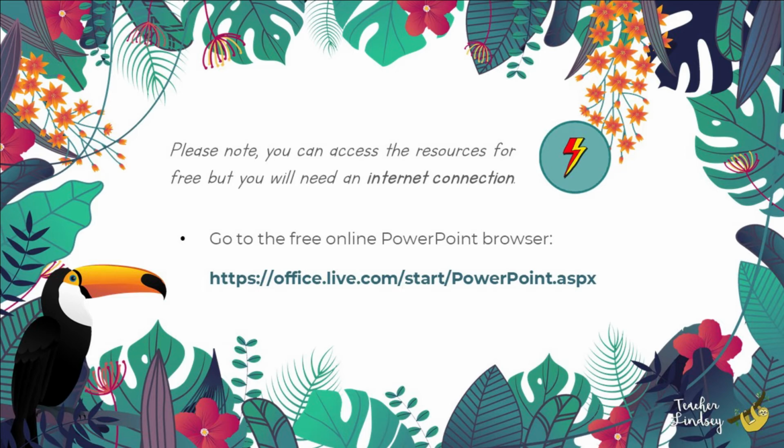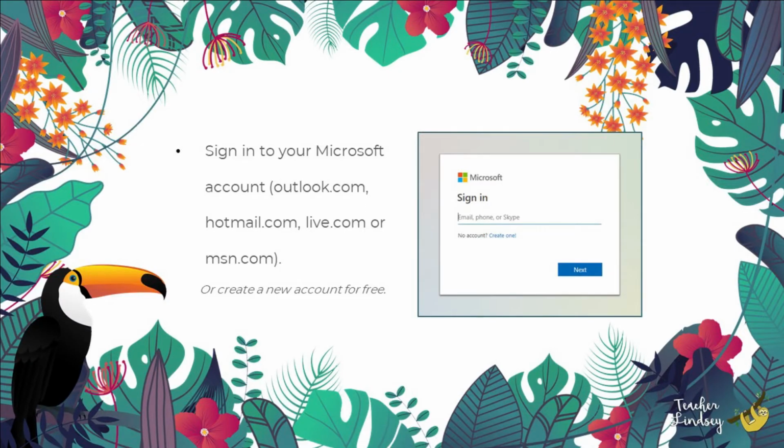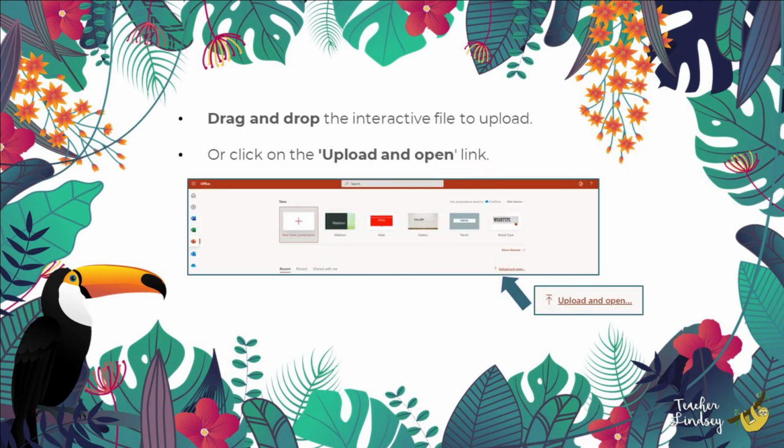Right, first thing, go to the free online PowerPoint browser, and I'm going to put this website link in the comments of this video. You can also find instructions on the interactive resources page on my website. Next, it's going to ask you to sign in to your Microsoft account. So if you've already got an Outlook, Hotmail, Live or MSN account, log in, or you can create a new account for free.